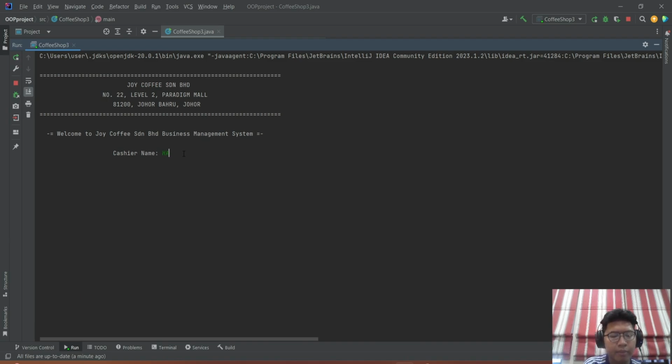So let's say I enter my name here as an example, and then the system needs our ID as the cashier. So I just put an easy ID here. After that, the system will show some greetings, which is welcome, and then my name and my ID here.